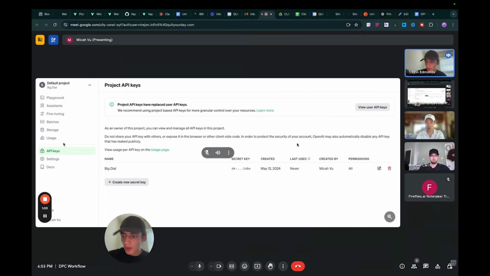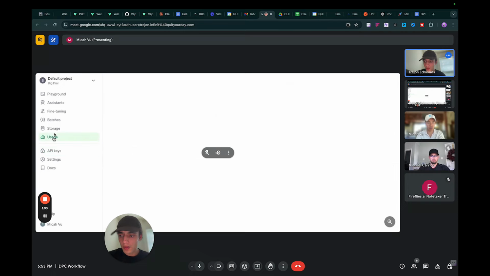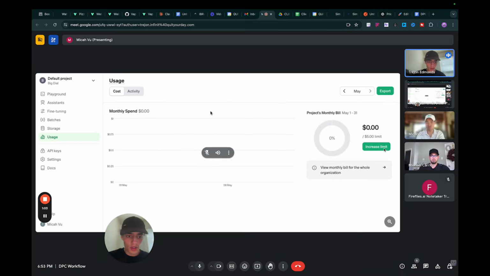Now you need to go to usage on the left. Usage. Go to increase limit on the right. You see that? Increase limit on the right side of your screen. It's like right under the $0.